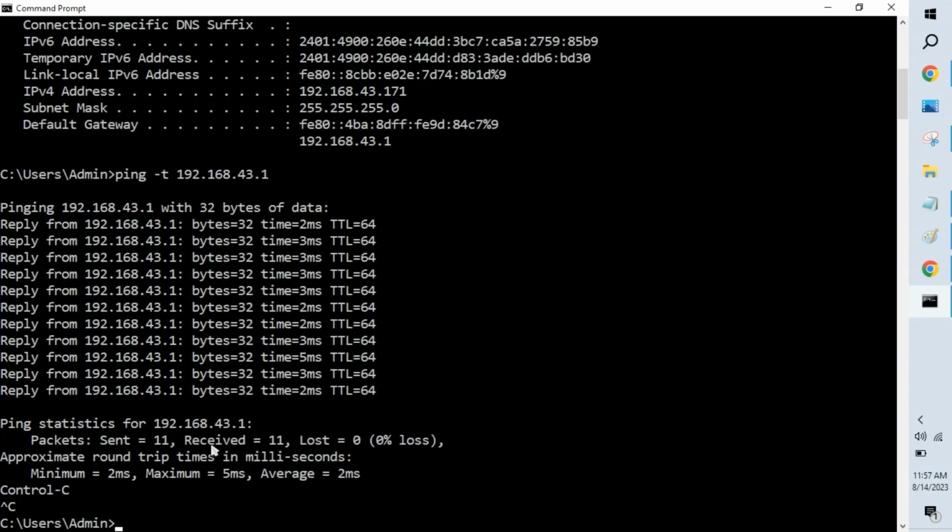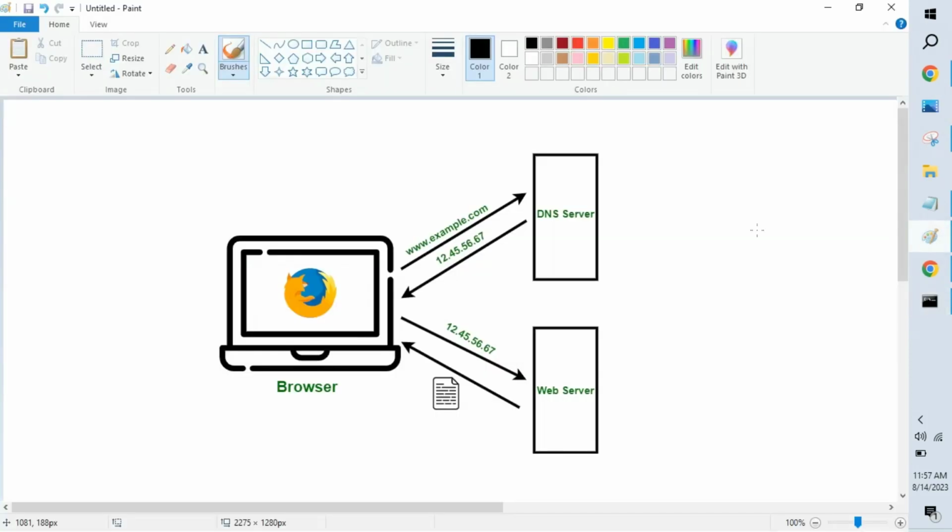The next command I'm going to show you is nslookup. nslookup is the command used to find the IP address. Before going into nslookup, we want to know something. Let's say this is a browser and we are typing www.google.com. The system knows only IP addresses, but humans know only the name, because it is very difficult to remember IP addresses. So for that we have the DNS concept.